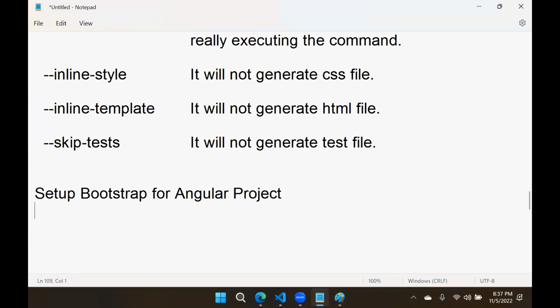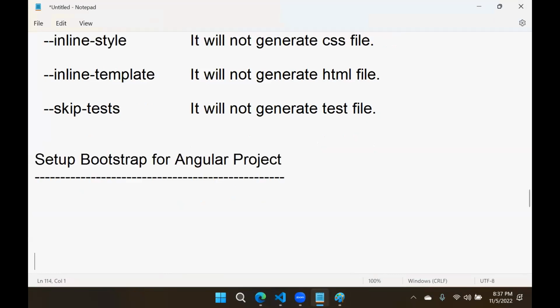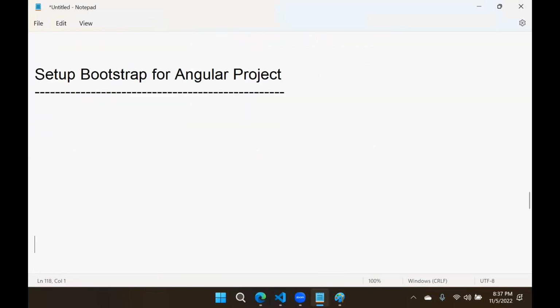Why are we setting up Bootstrap for an Angular project? Because every day when we are building applications, they should meet the expectations of user interface designs. For that, you need good knowledge and good usage of Bootstrap. How do you set up Bootstrap for an Angular project?